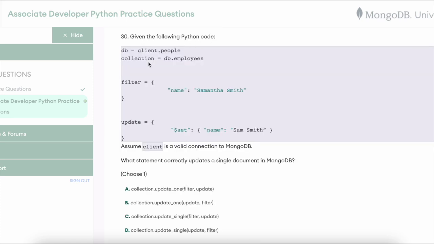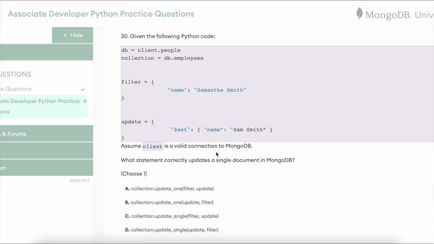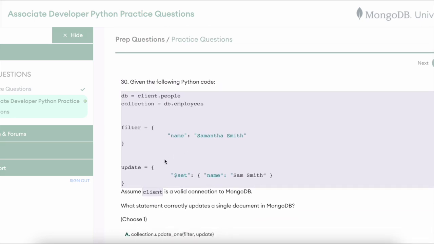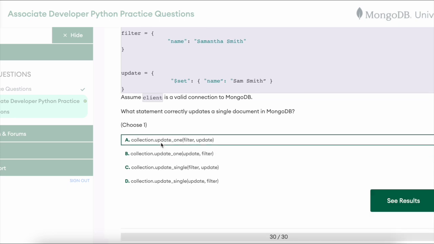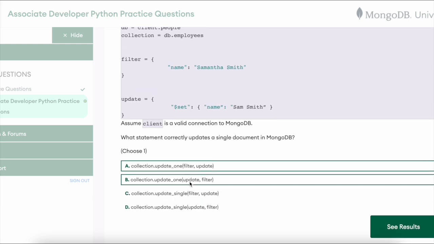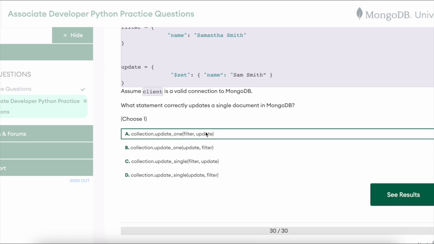Given the following Python code, assume client is a valid connection to MongoDB. What statement correctly updates a single document in MongoDB? So it is in Python. So in Python we have update, then there should be filter and then update. Okay, what is the update? No, then filter. It doesn't make sense. So this one is the correct answer. Let's see the result.